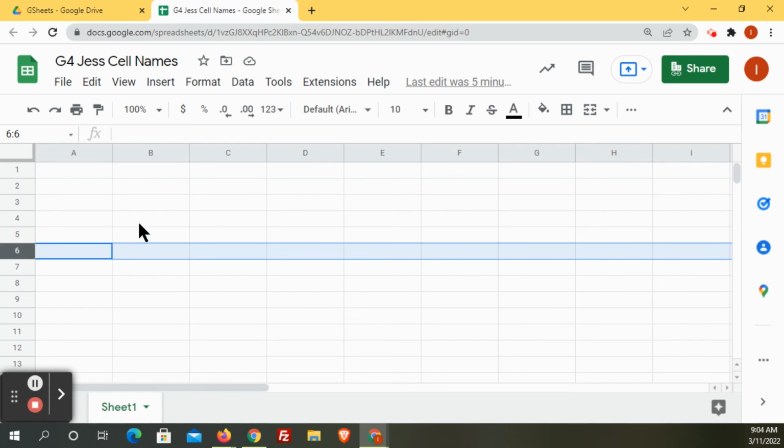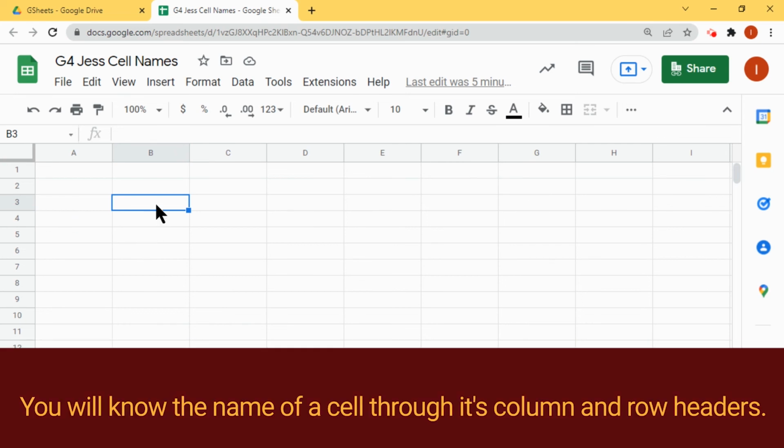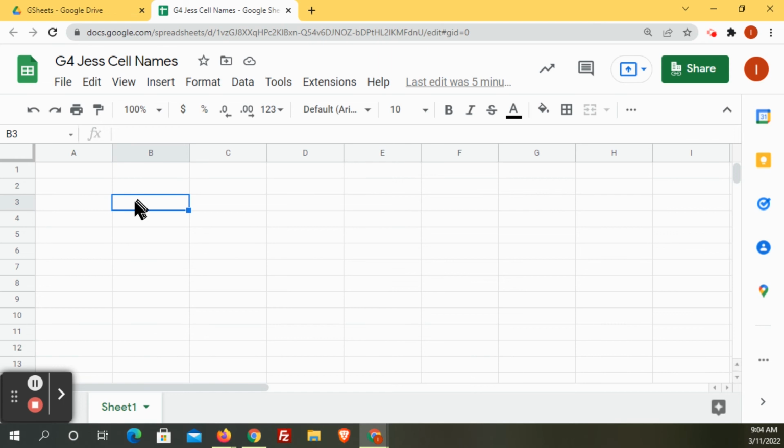Now the name of each cell is the intersection of the column name and row name. For example, this cell is in column B and it's also in row 3. So the name of this cell is B3. You will be able to see it as well in the name box. It says B3. So this one is D4. This one is A1.